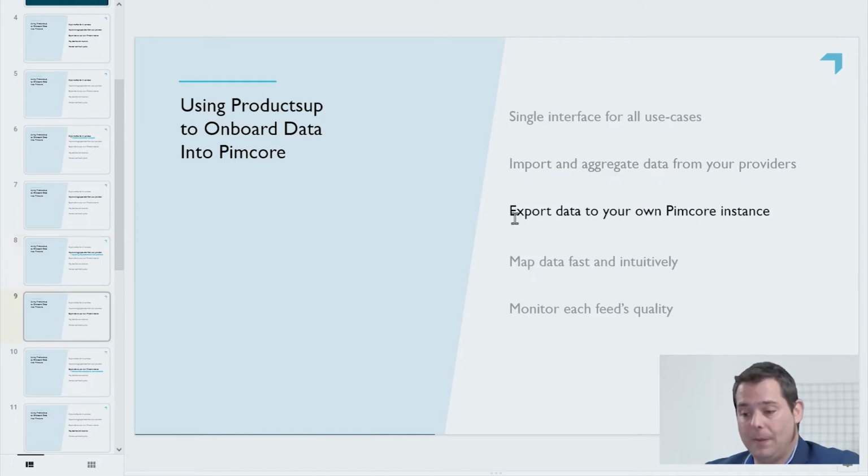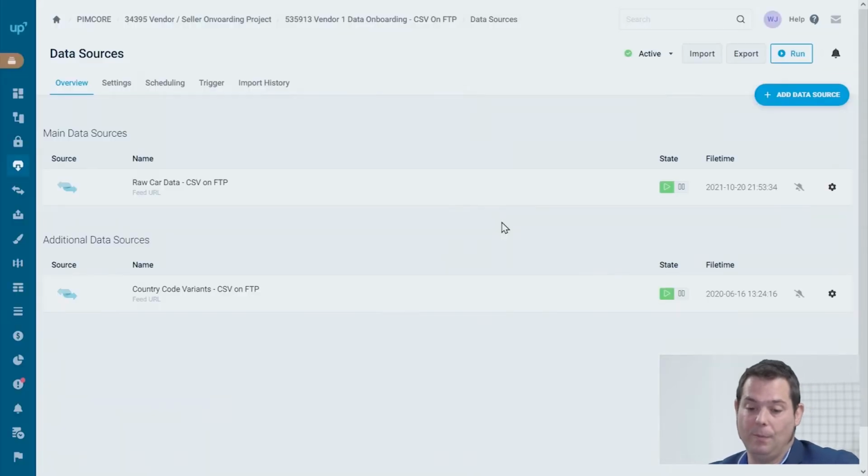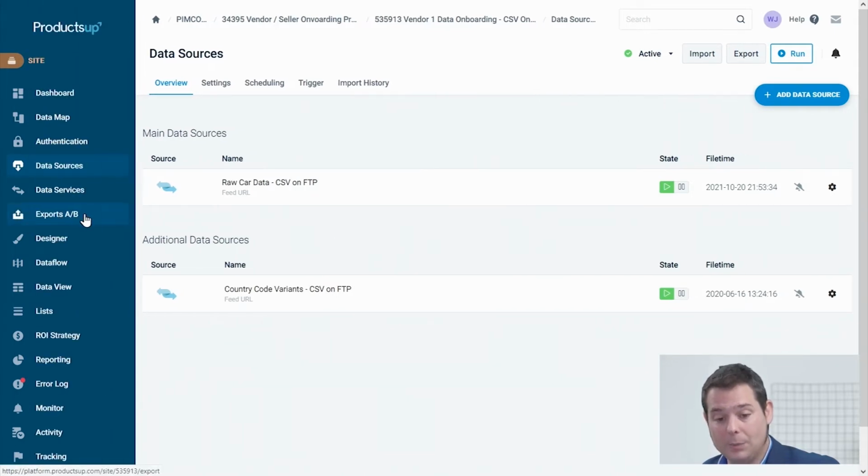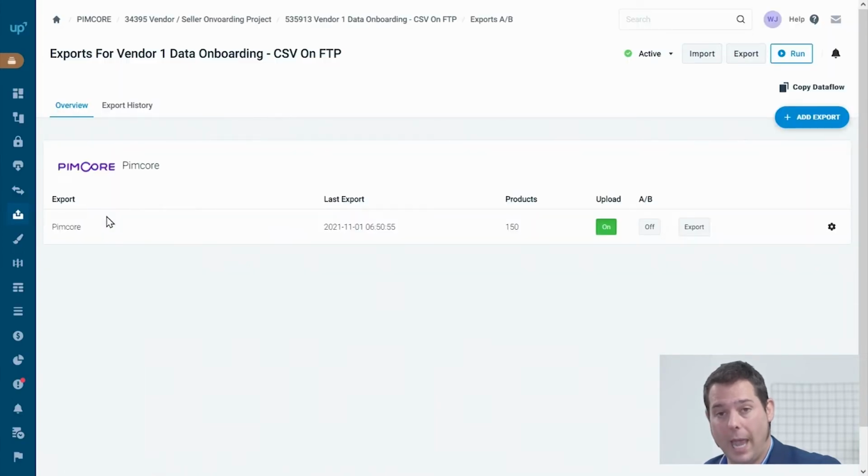Next up, how do we export data to your Pimcore instance? How does Productsup actually connect to Pimcore? Again, let's jump into the platform. So how does it look in the Productsup platform? If I just go into the Exports section of the site, here you will see I have a dedicated Pimcore export, which will connect directly to your Pimcore instance, generating the very specific flat file you expect, or having a direct API connection.